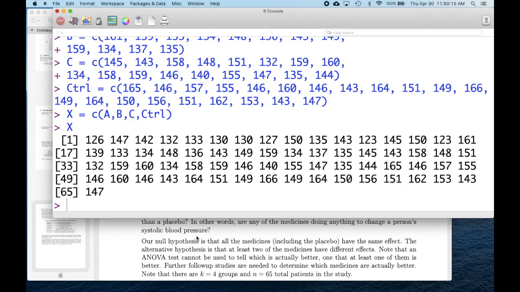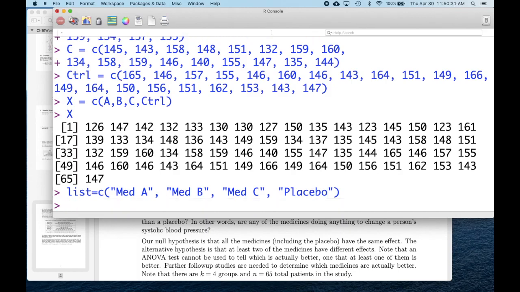And let's see, then I want to list out the medicines. So we're going to have medicine A, medicine B, medicine C, and the placebo. Okay, so that's going to be our list of medicines. And what I want to do is actually define a list of medicines where we're going to take this list and repeat it a certain number of times.